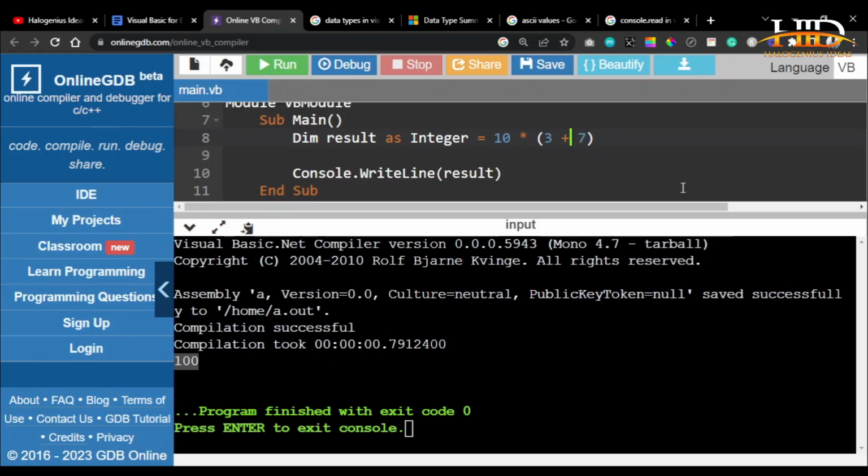Relational operators are used to compare values and determine the relationship between them. So basically, you use relational operators to find the relationship between operands. So we have the relational operators that we have in VB. We have the equal to, the not equal to, greater than, less than, greater than or equal to, and we also have the less than or equal to.